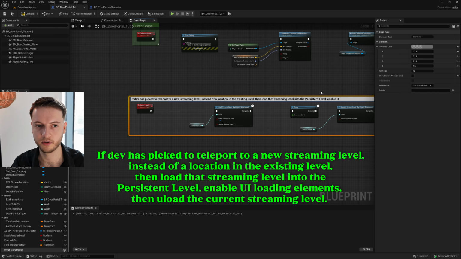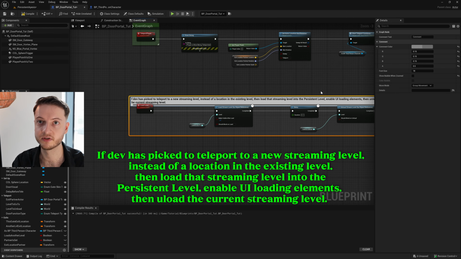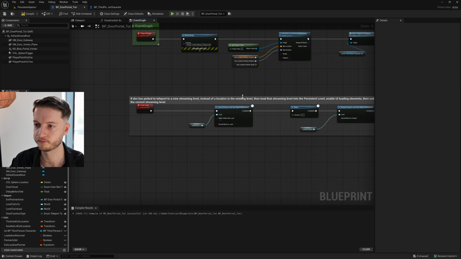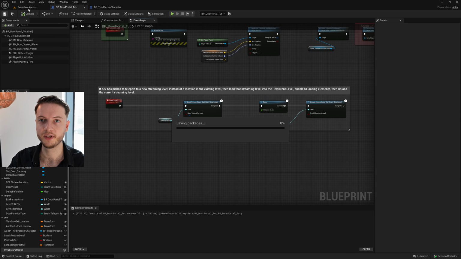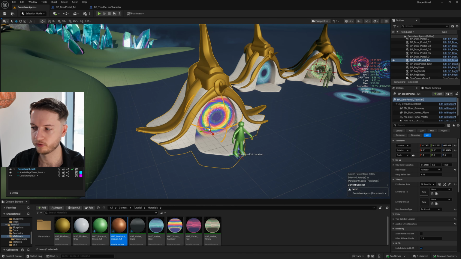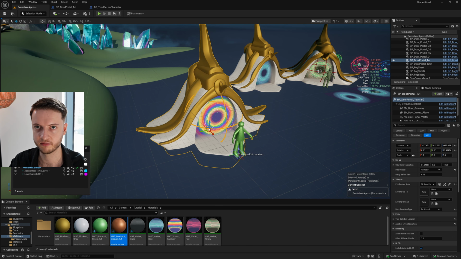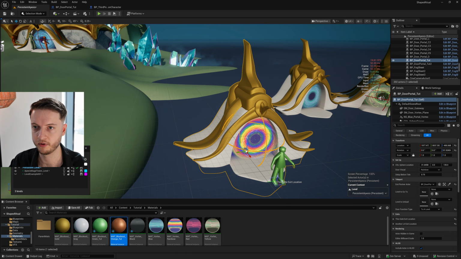Then enable UI loading elements. That doesn't exist yet, we'll build it up. Then unload the current streaming level, which is the level the player is in. Cool. So this should now work, and with you setting different levels here and having the right set of levels, it should be all fine.